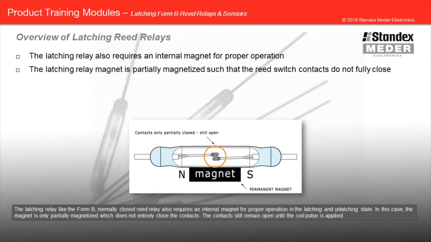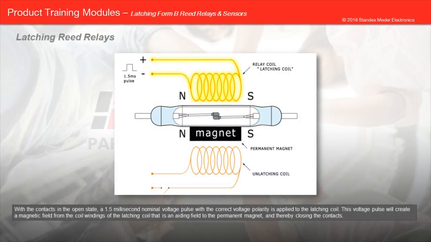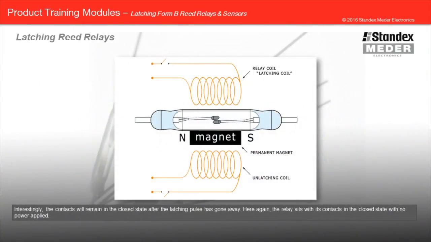In this case, the magnet is only partially magnetized, which does not entirely close the contacts. The contacts still remain open until the coil pulse is applied. With the contacts in the open state, a 1.5 millisecond nominal voltage pulse with the correct voltage polarity is applied to the latching coil. This voltage pulse will create a magnetic field from the coil windings of the latching coil that is an aiding field to the permanent magnet and thereby closing the contacts. Interestingly, the contacts will remain in the closed state after the latching pulse has gone away.